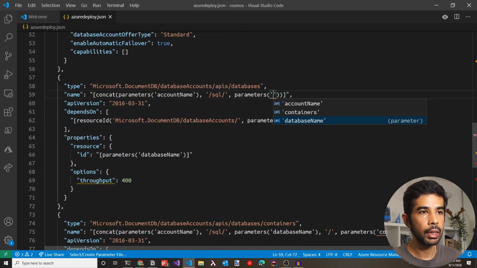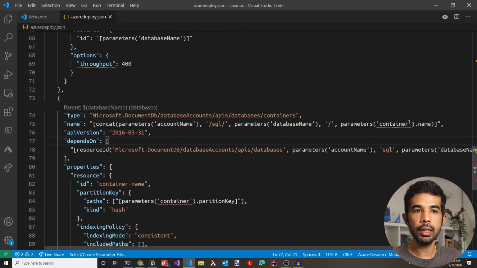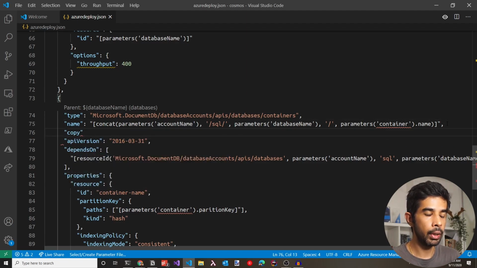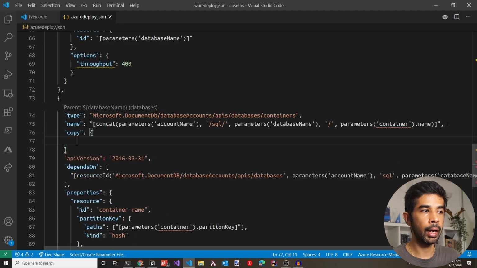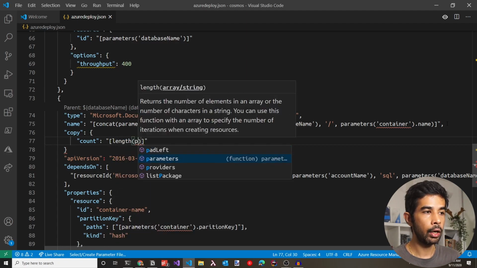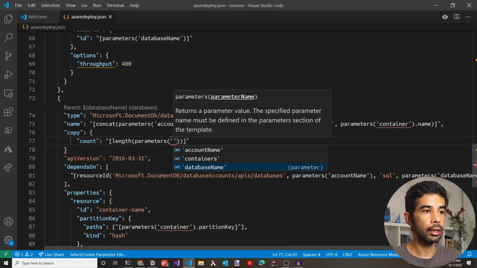Looks like here we are missing the database name, so let's fix that. This is now complaining that the container parameter is not defined because we just renamed it to be containers. To repeat this section, based on the number of objects, let's use the copy element. So let's add in the copy element and specify a few properties on that. The important property is count, which says the number of times that this section has to be copied over. This is going to be based on the length of the containers property. So let's use the function and specify length and also get in the parameters and get the containers.